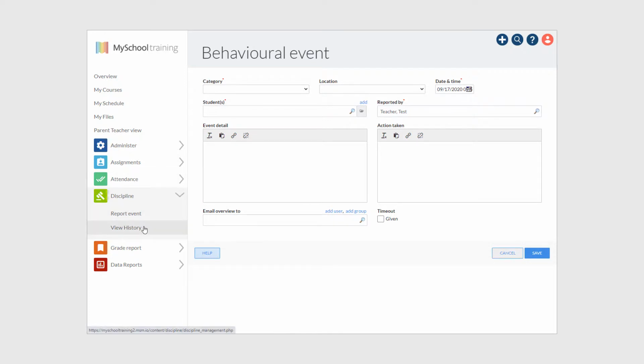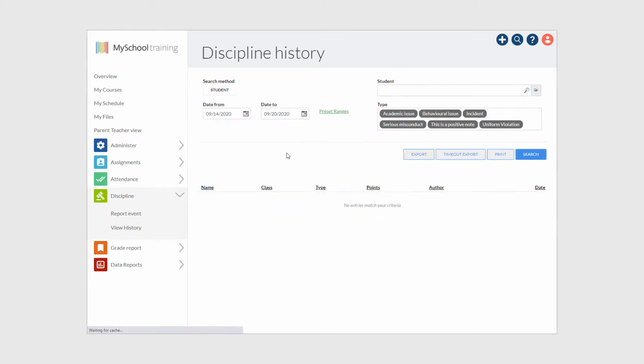These can be configured and automated. Don't forget to promote the positive as much as the negative. You can tally up the points for prize giving or recognition events using the report extracted in the View History.